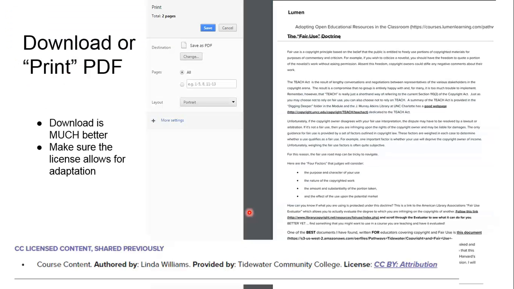If the resource you are interested in is available as a PDF, the ideal situation is to download the PDF document. If you can't download it, you can print it by saving to PDF rather than selecting a printer, or you can even cut and paste. However, before you do any of that, make sure that the license allows for the adaptations.